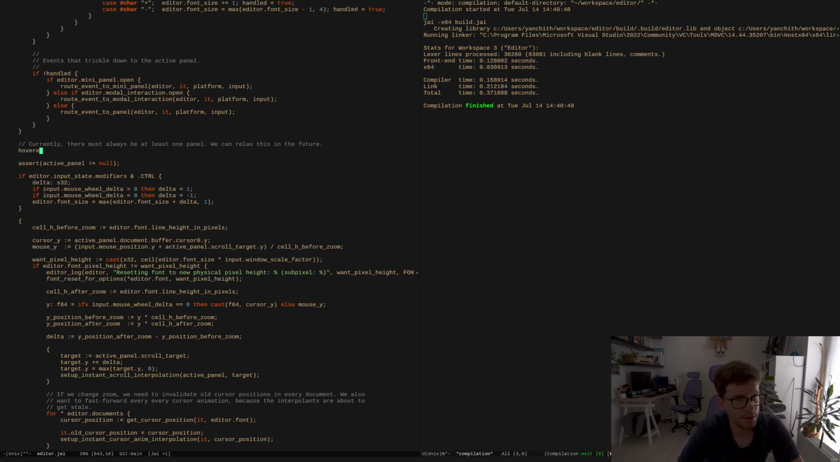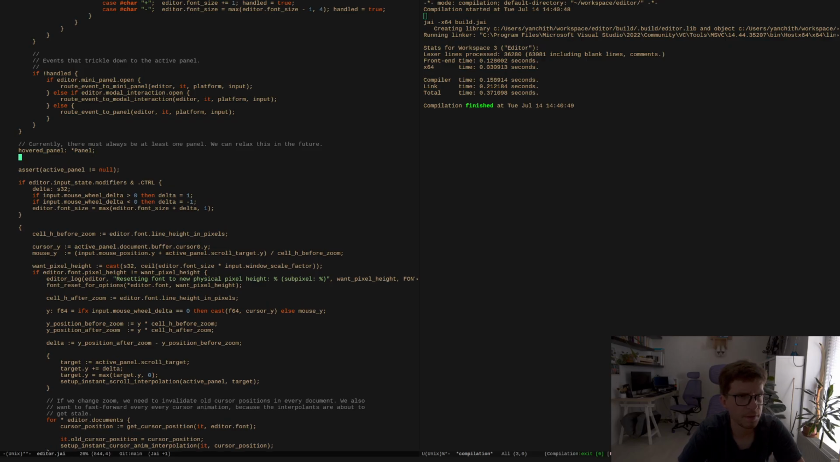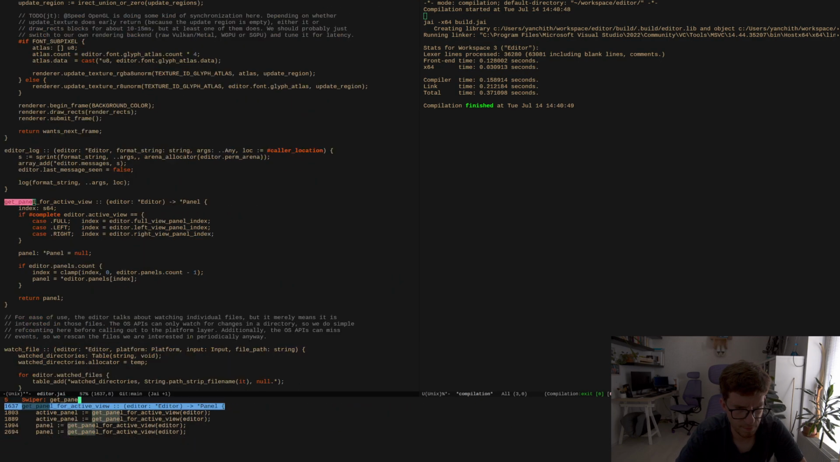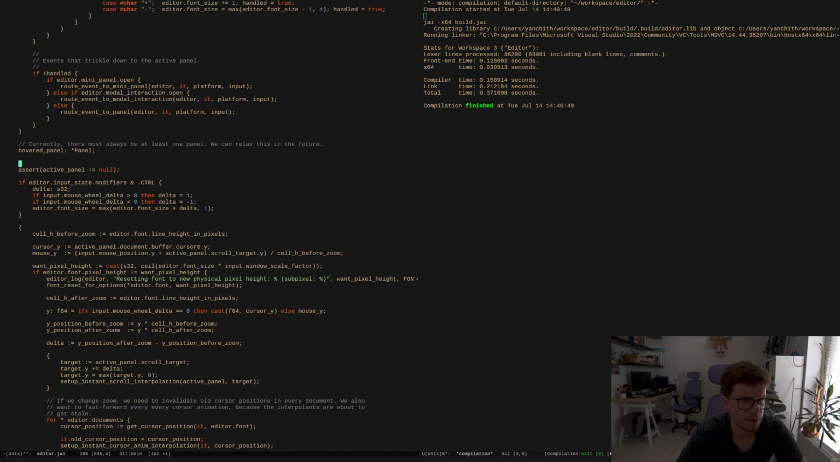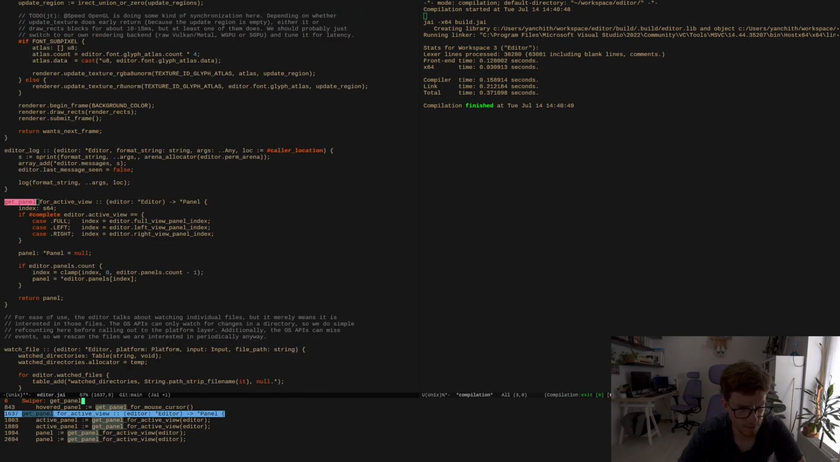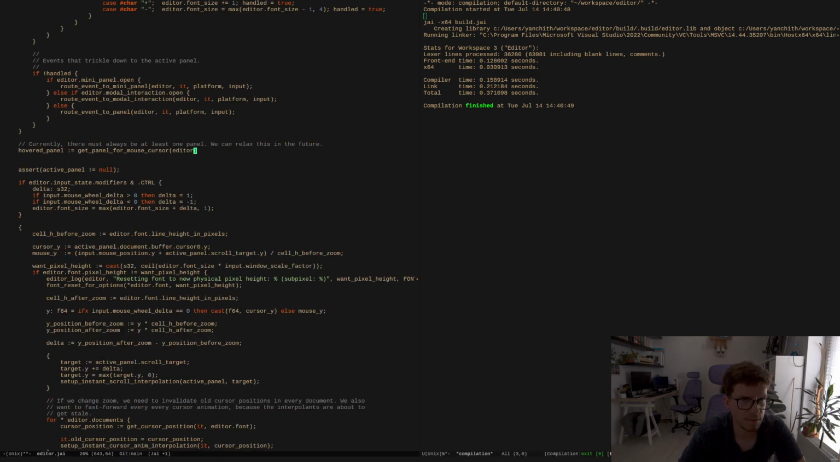We can say hovered panel. And it's going to be a control panel, and we get here. We can say view. We can maybe just say, you know what, get panel for mouse cursor or something like this. Editor input, I don't know, something input probably.